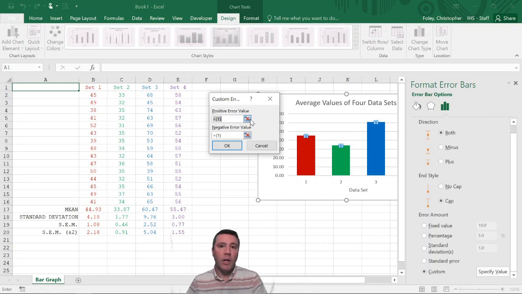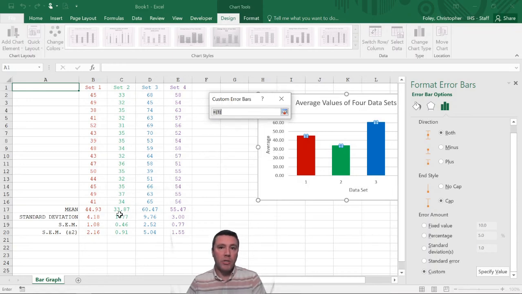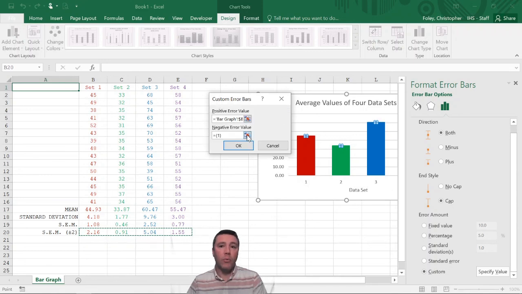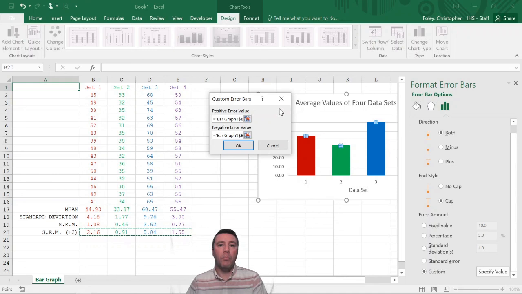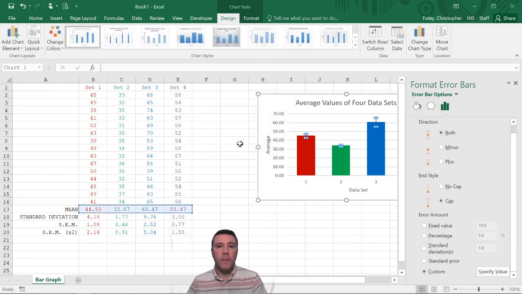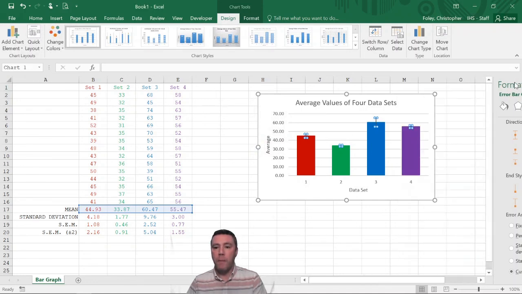Clicking here will allow you to highlight the cells that you want to choose as your positive error value. I will select the plus or minus 2 standard error for each of those data sets. Click here to confirm your choice. Now simply repeat the process for the negative error value. Once your positive and negative error values are selected, click OK. Now let's close the Format Error Bars menu so we can see the completed graph.